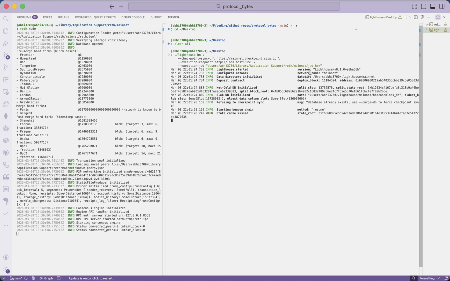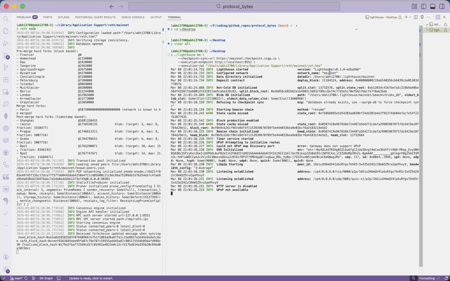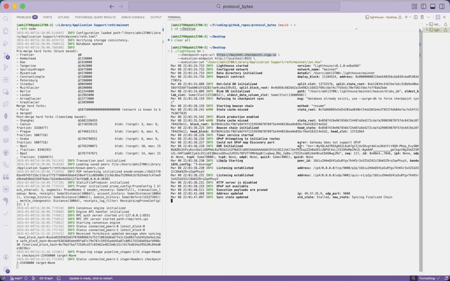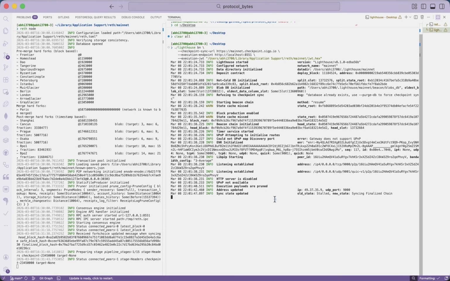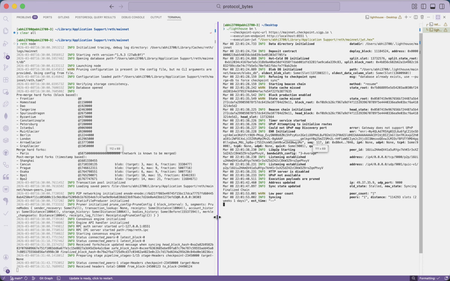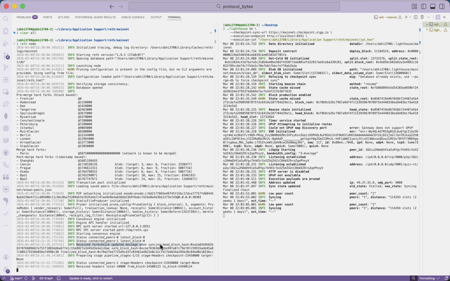Now, this is the network name. We are running the mainnet. It collects this information based on the URL we had provided, which is this one; it is able to know which network we are connecting to. Then you can find that the sync state updated. Now you can see here on the Reth node, this particular information means that we have successfully been able to connect with the consensus node whose head block hash is this.